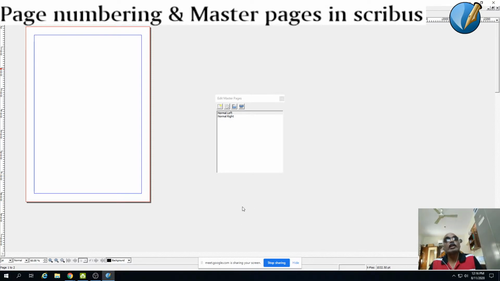Now I am going to create a new master page. I am going to name it. You can name it even as per the title of your book, no problem. So we will name it sample master page. Initially we will start off with the left page, so we are going to make it a sample left page. You can choose a right page also if you want, but I am going to choose a left page. So here I have created a sample master page, that is the left one.